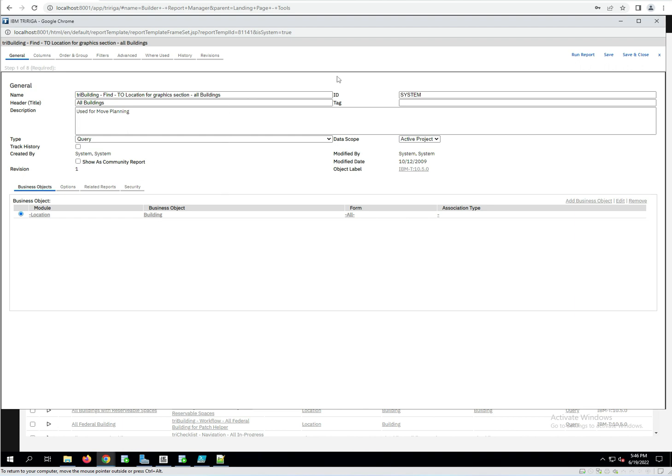And again, with queries, there's this concept of level. In this case, we've got a module specified, we've got a BO specified, and then all forms. So we know that the building has multiple forms. So this is actually a BO level query, because it's not running against a singular form, it's running against all of the forms.